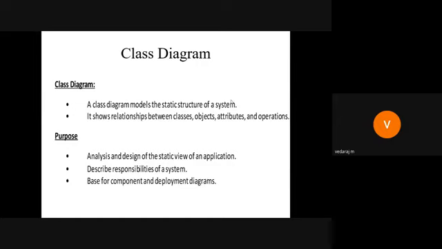How the customer class is related to the retail shop, how the student class is related to the college, how the customer can be related to the bank. So it shows the relationship between various classes. Not only that, it also shows the relationship between objects, attributes, and operations.